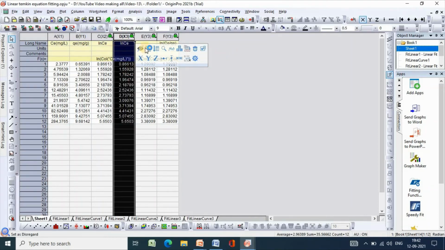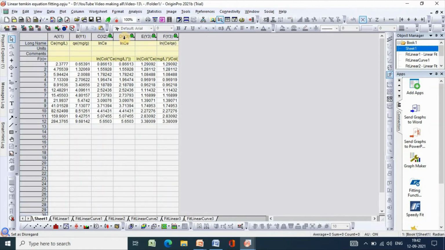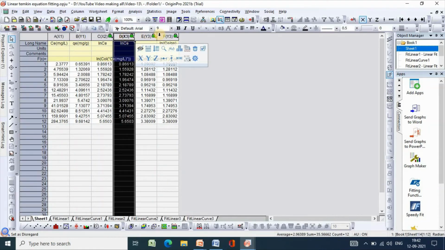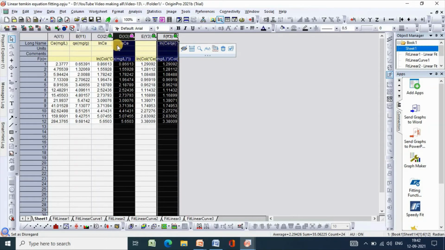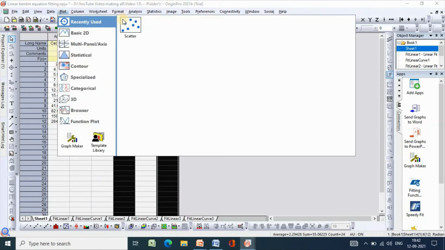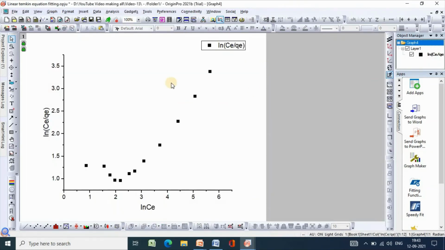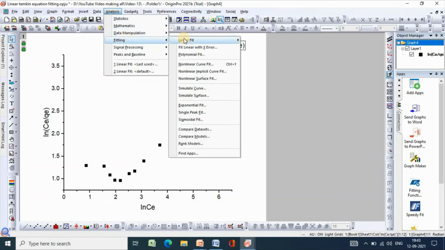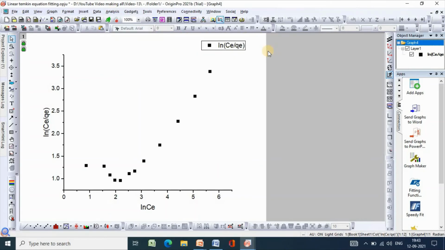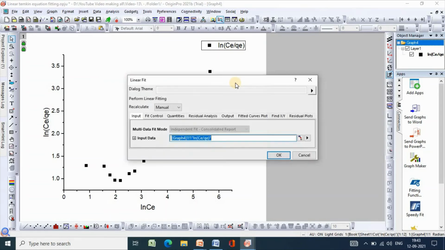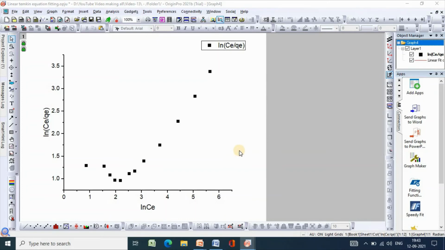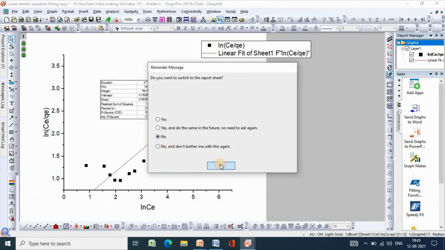So now I will plot ln C versus ln C by QE. So select these two and click plot, then click scatter. So here is the plot. Then go to analysis, then fitting, linear fit, then open dialog, then OK, then OK.